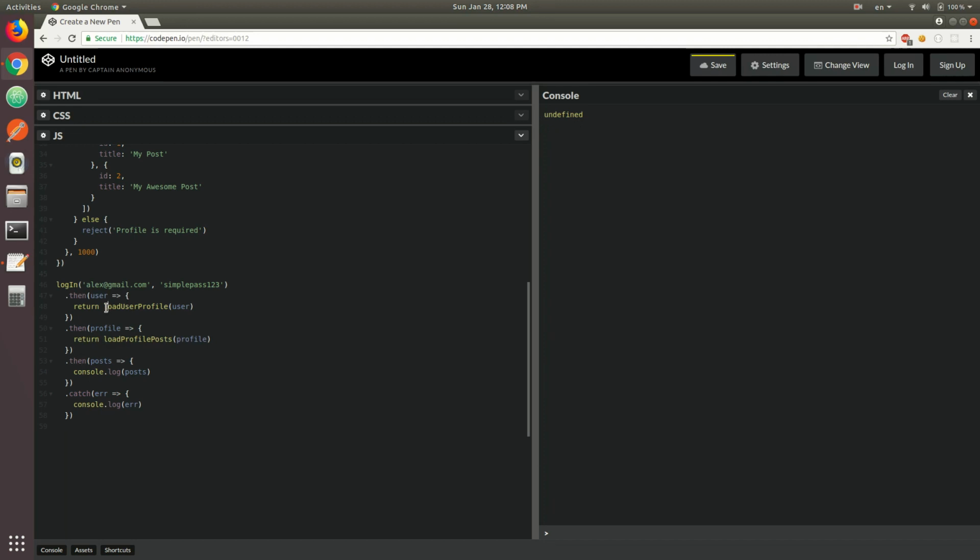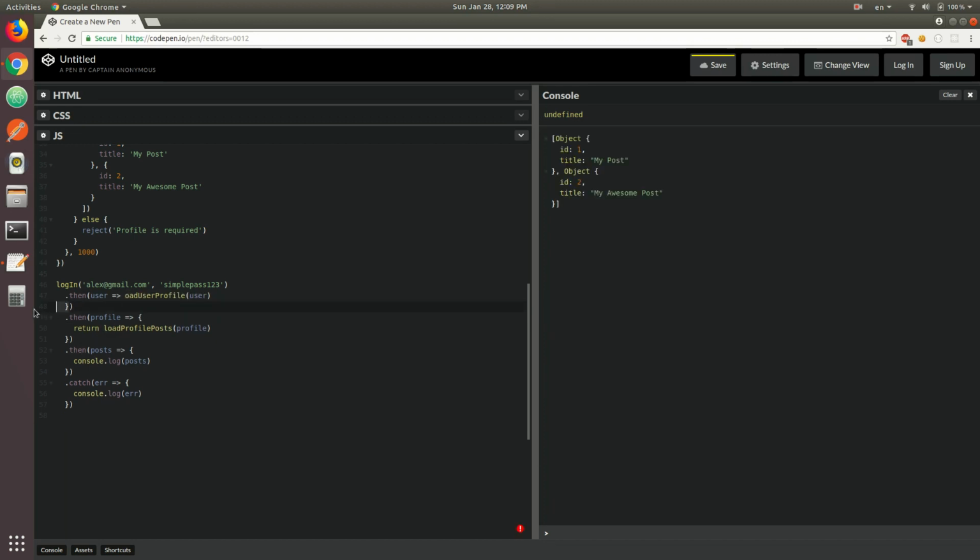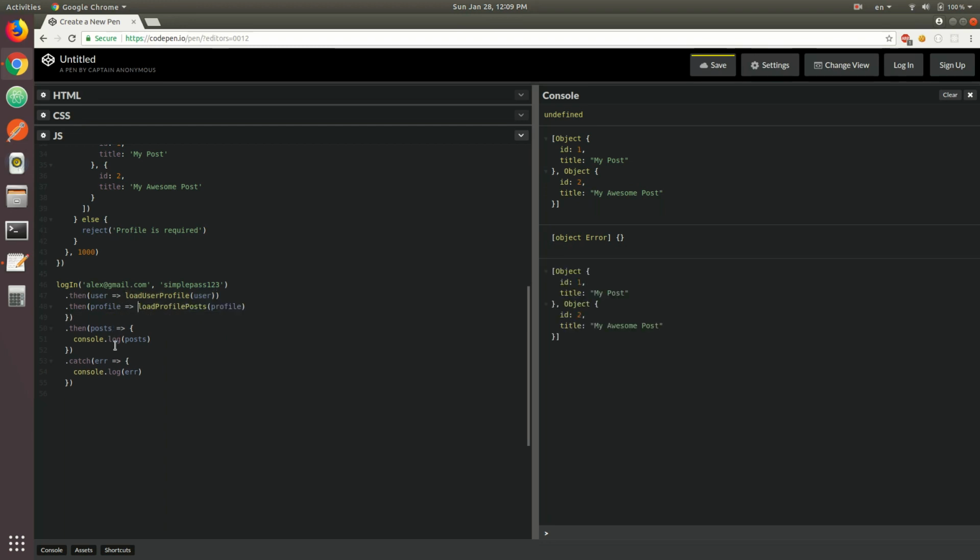So in this example, actually, because we just have a simple operation, I'm just going to take advantage of the implicit return. I'm just going to put the function call on the same line, removing the curly braces. I'm going to do the same for the profile as well. So I'm just going to bring it on a single line, and I'm going to do the same for post because we just want to console log them out.